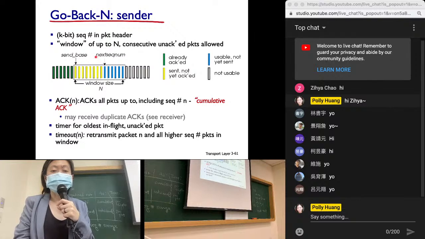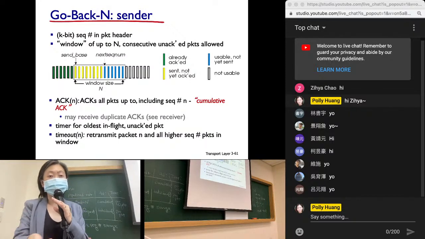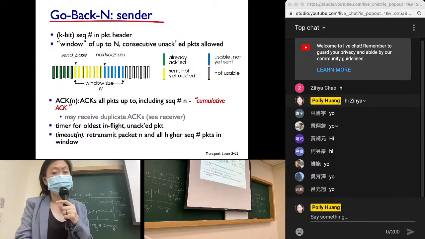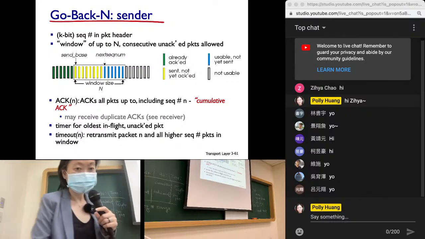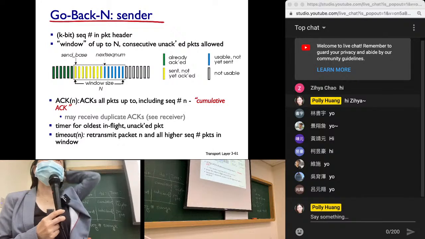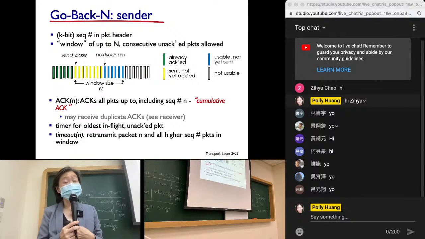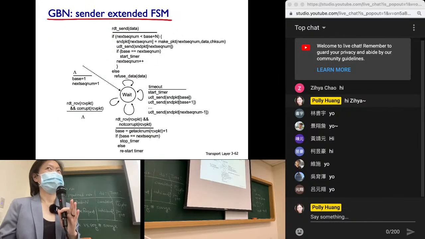And then I'm repeating myself. The timer is for the oldest in-flight unACKed packet. So if the timer times out, starting from the base, all the yellow packets will be retransmitted. So that's when a timeout event occurs: retransmit packets from n all the way to the highest sequence number that has already been sent. The timer also has a number associated with it. That is also the packet sequence number, but that is the same as the base. Okay. Should be relatively easy.